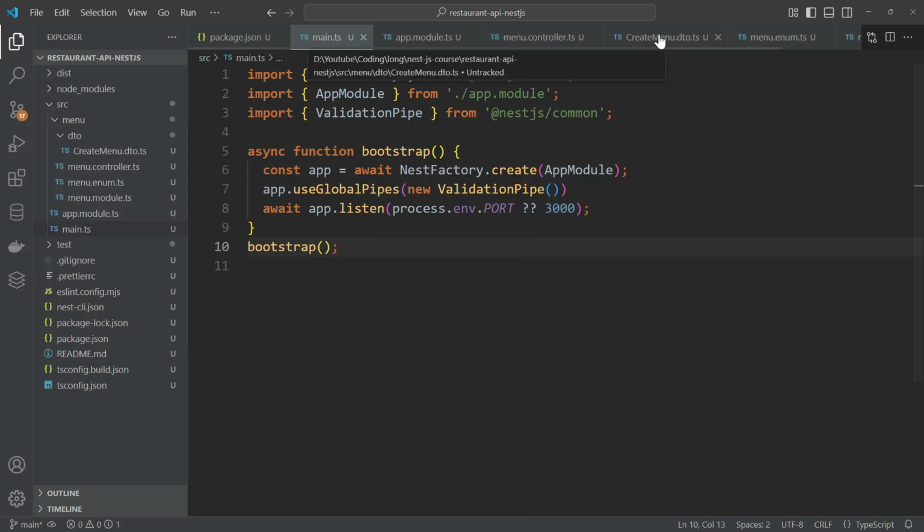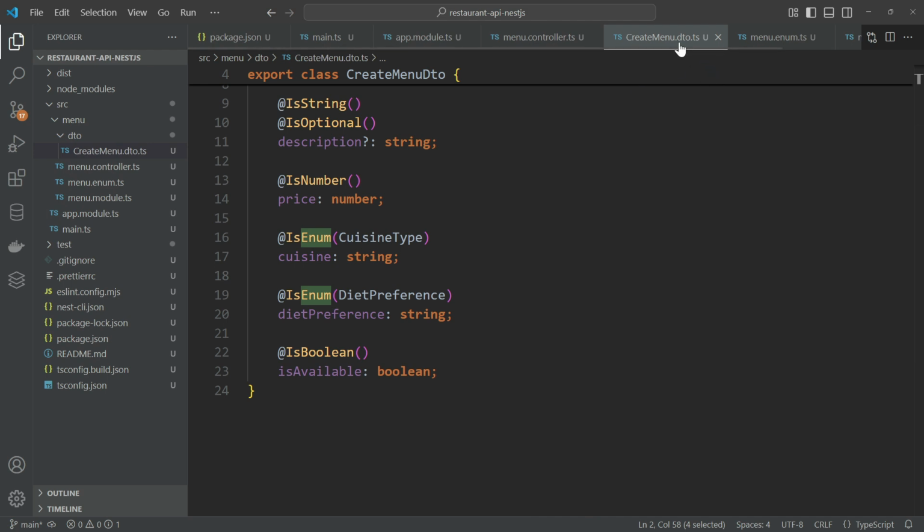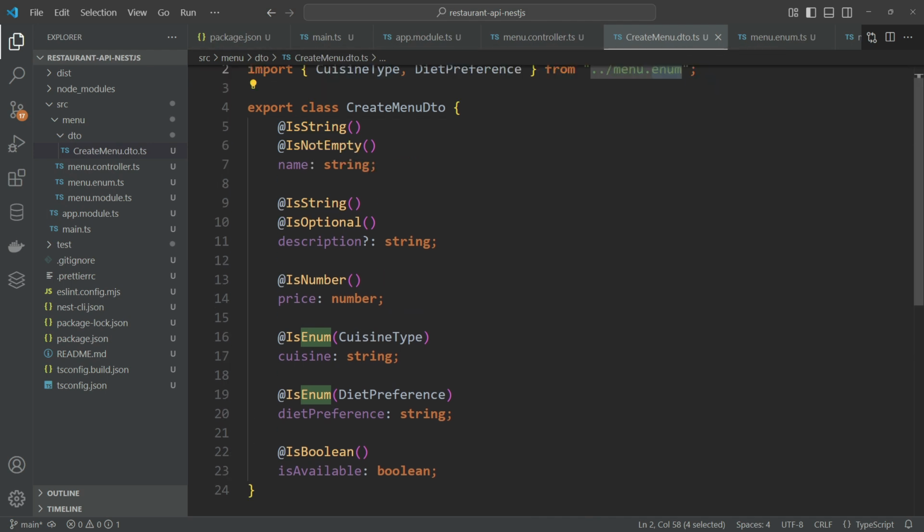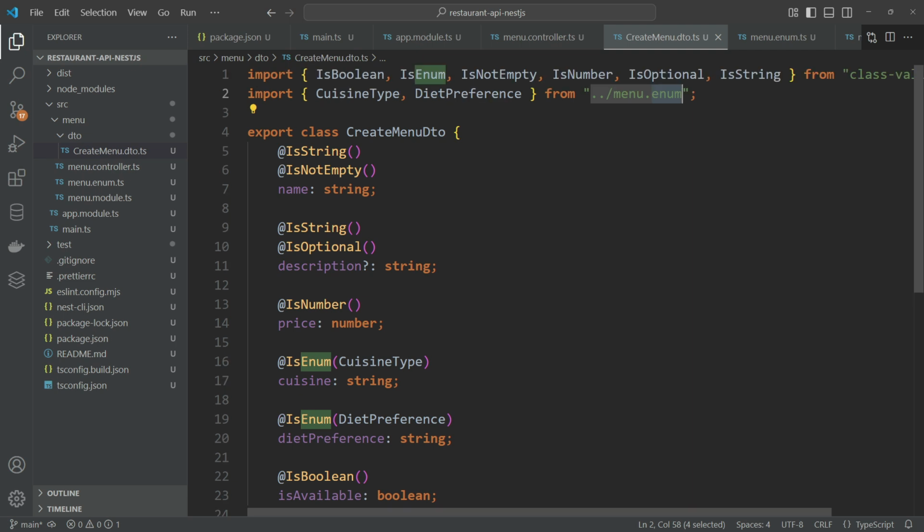Now, can we use the create menu DTO for update? Can we? The answer is no. Why? Because to do the update or patch, in this case we have a put request, but there can be a patch request also. And for a patch request we will not send all the values in the document or in the REST API as part of the body.